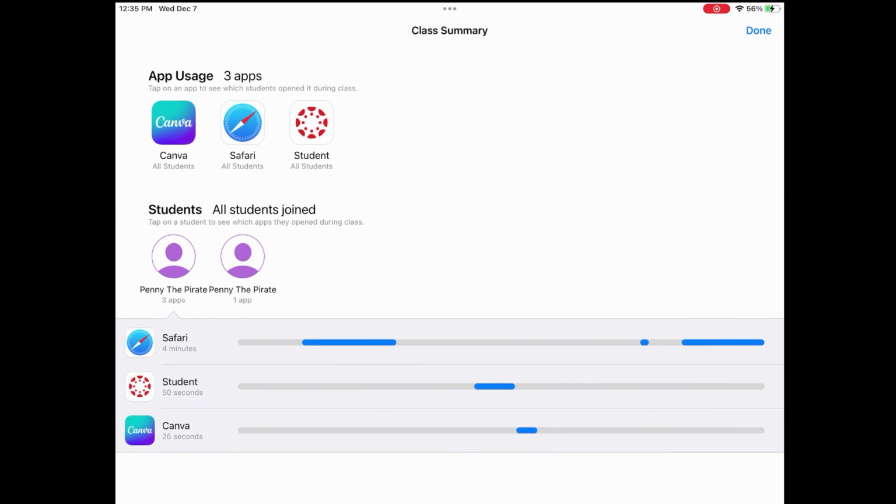I can also tap on a person and I'll be able to see from each individual person what apps they were using, so I can make sure they were on task and how much time they spent in each app, again using those blue lines. If I needed to, I could screenshot this and use it for some data to know that students are on task or not. And then when I'm finished, I'm going to go ahead and tap done.